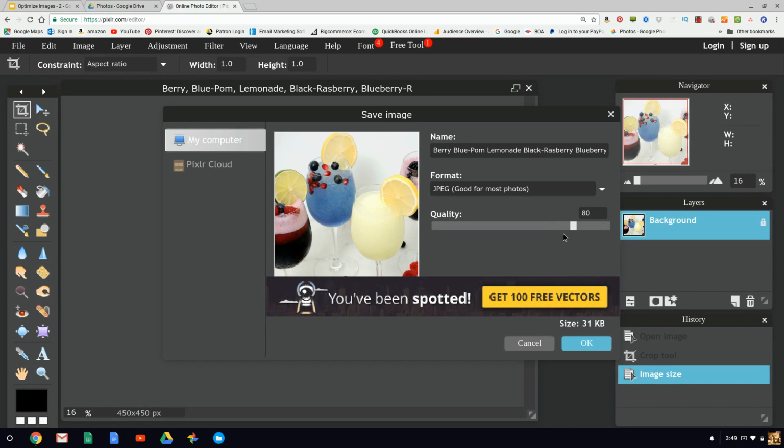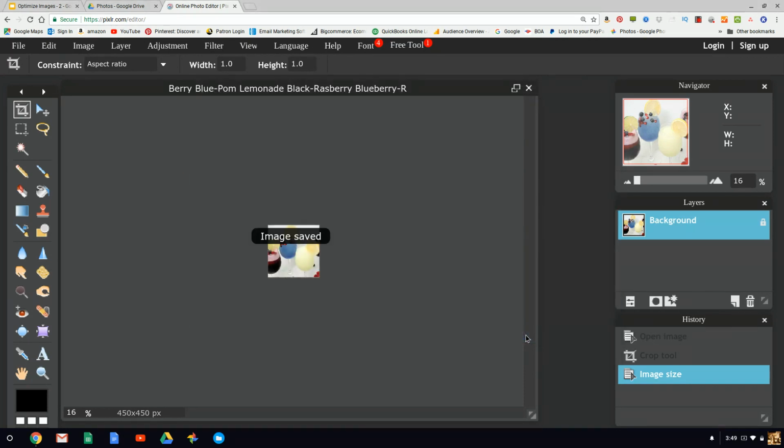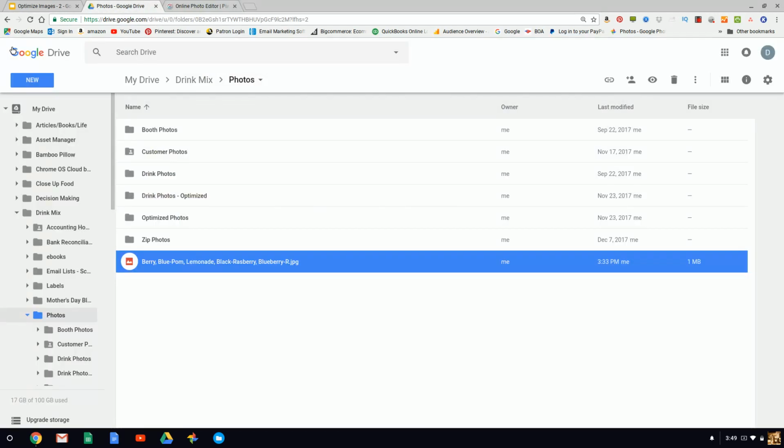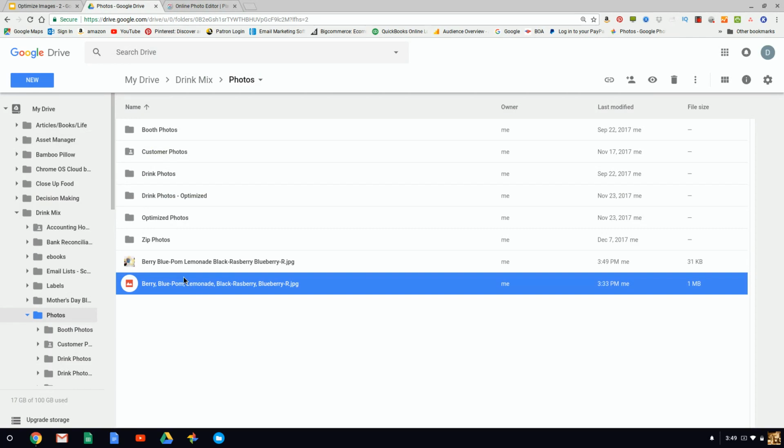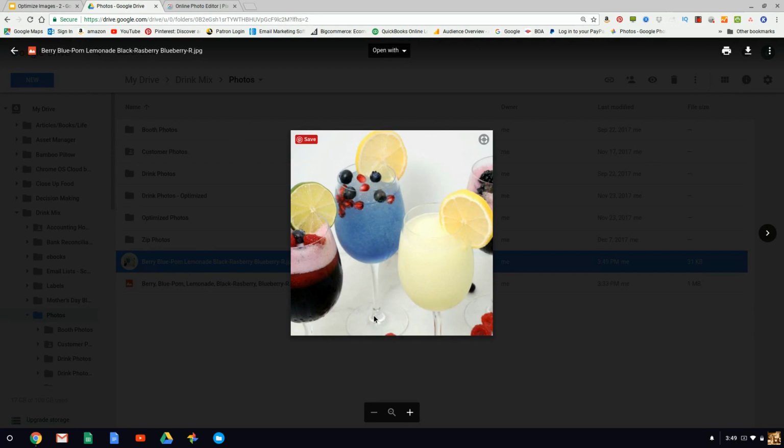Quality 80%, that's good. And you can see the file size is now at 31 kilobytes. Hit OK. And hit save. I'm going to go back over to our folder. We see that pop up right here. 31 kilobytes, and that is our file size we can use on our website or our blog.